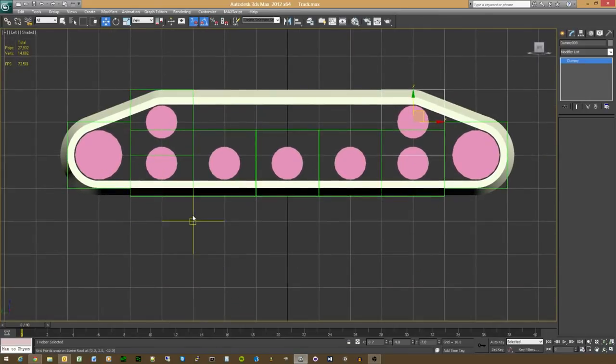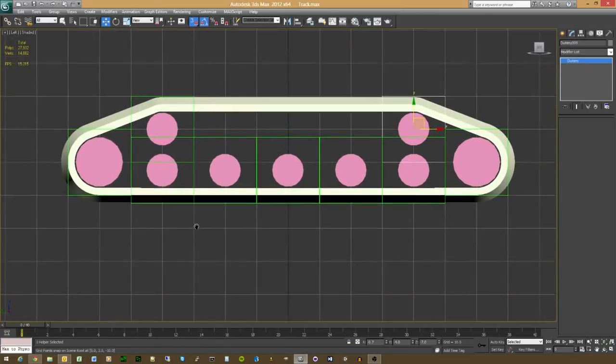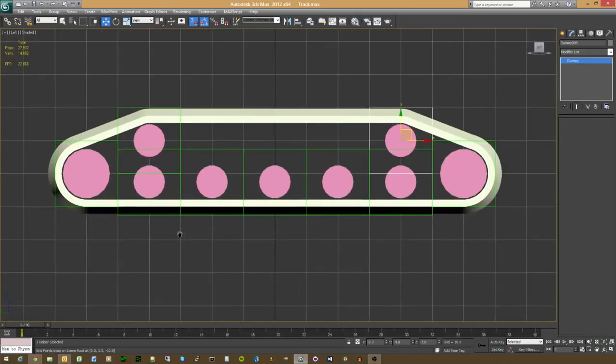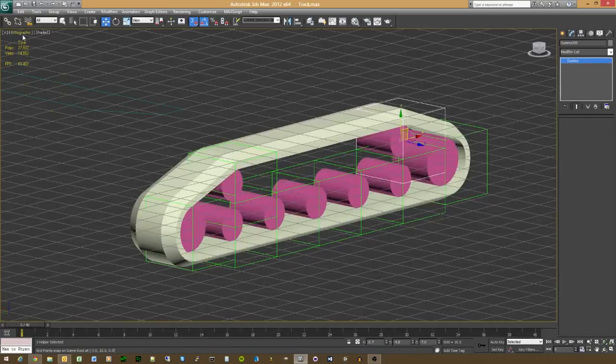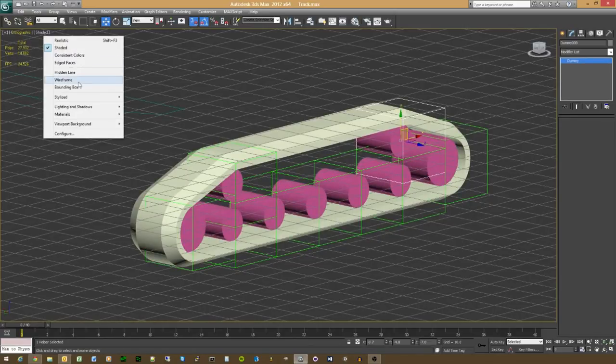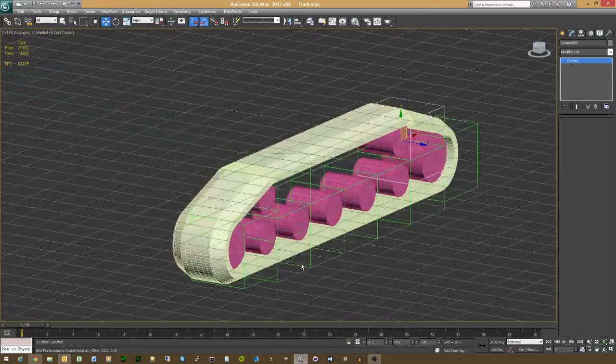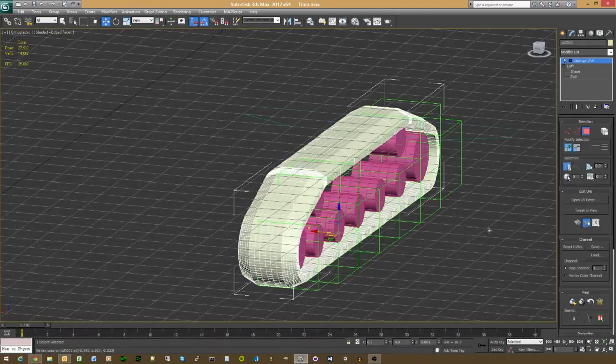What, trying to do it low poly? Yeah, I'll show you what happens in a minute. It's quite funny. Let's do edged faces. Yeah, actually there is some stuff we can do about turning that down, and I probably should do.